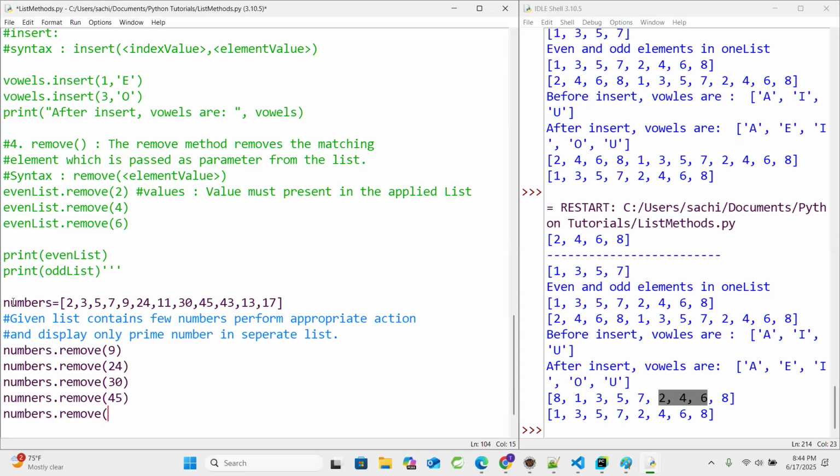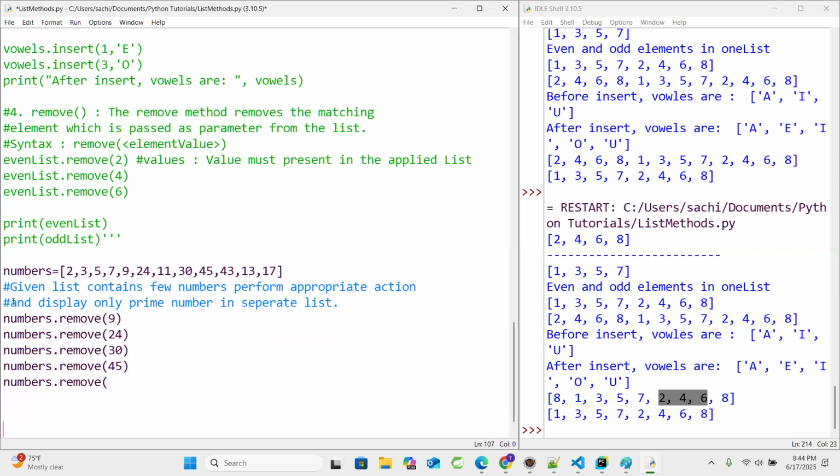So this is the best way that you can actually use the remove method for the betterment of coding. So you can see here, 9, 24, 30, 45, only 4 elements which are divisible by other numbers as well. The rest of them are divisible only by themselves or by 1.